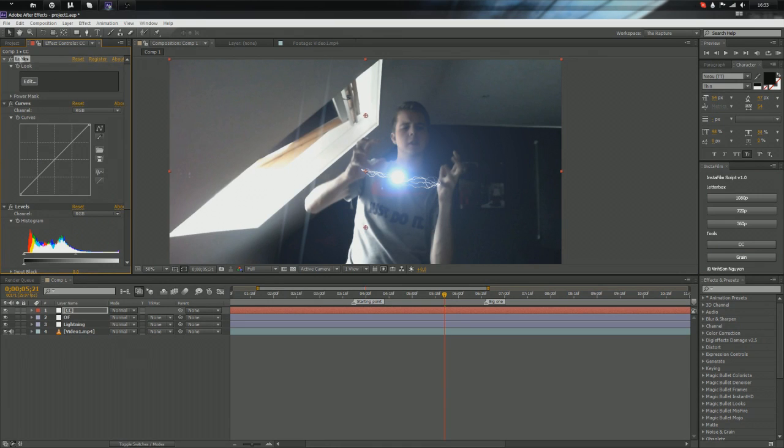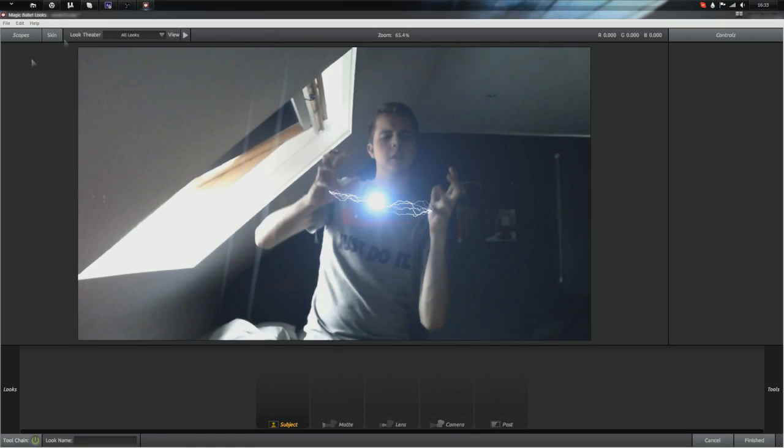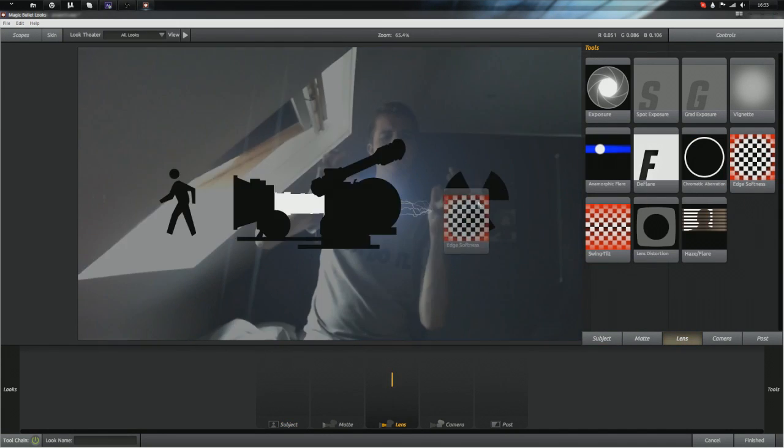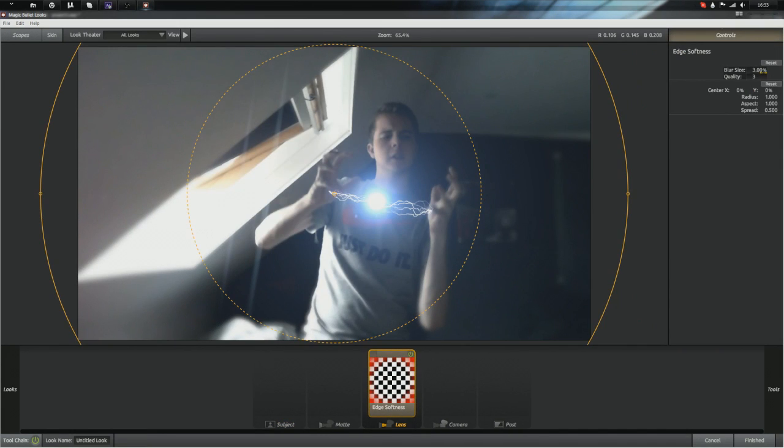So what I'm going to do first is go into Magic Bullet Looks over here, and we're going to give it a blur and I guess some contrast as well, or maybe vignettes. I'm not sure what we're going to do, but we're going to let it focus on this part over here of the movie instead of the background. So that's the most important thing. So go over to lens over here, add softness, make the blur around 260, 110 quality.